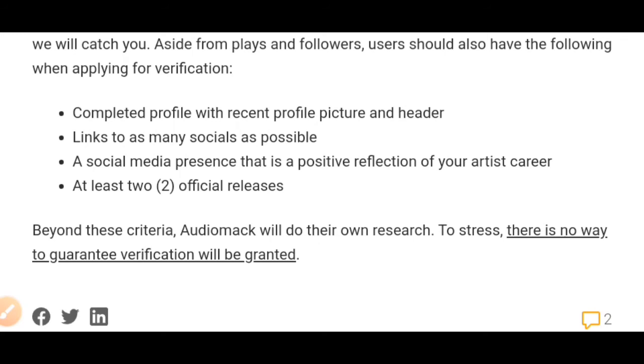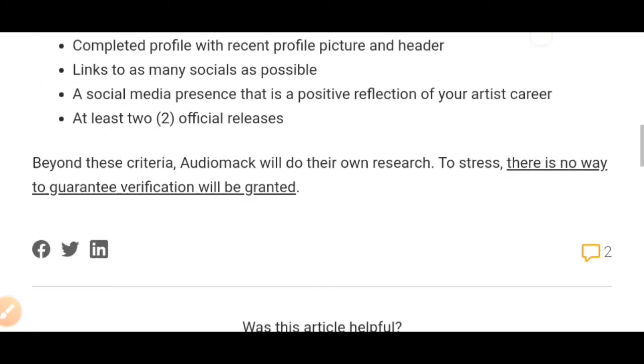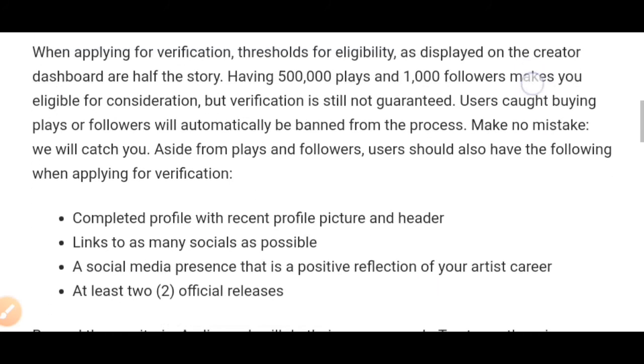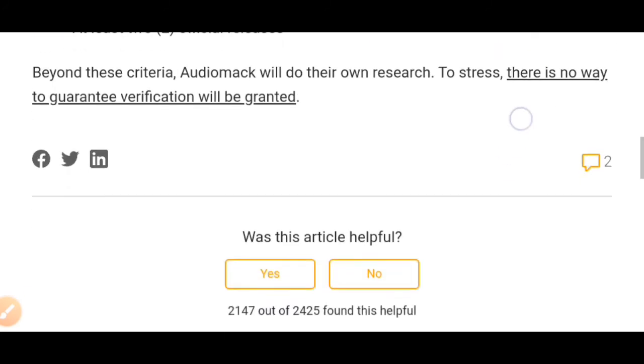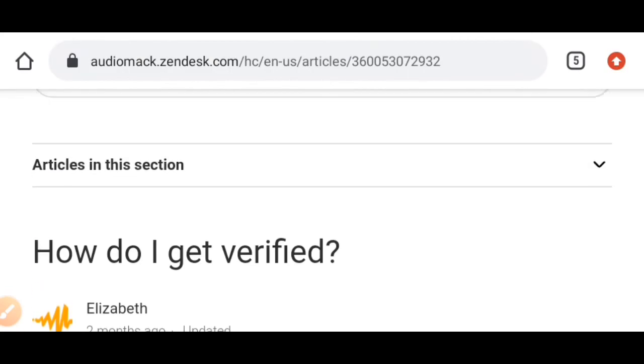Beyond these criteria, Audiomack will do their own research. There is no way to guarantee verification will be granted. I hope you understand what I mentioned here in this video. If you have all these requirements, then you are good to go. You can verify your Audiomack account.